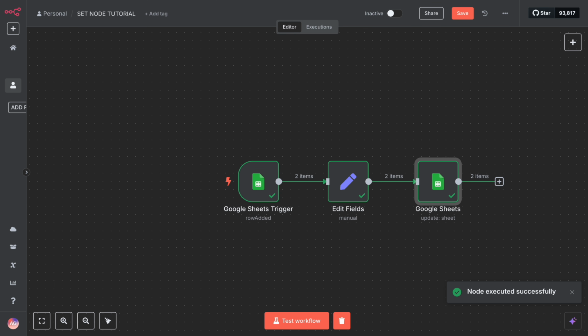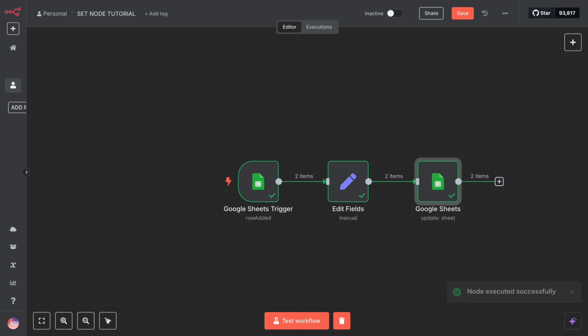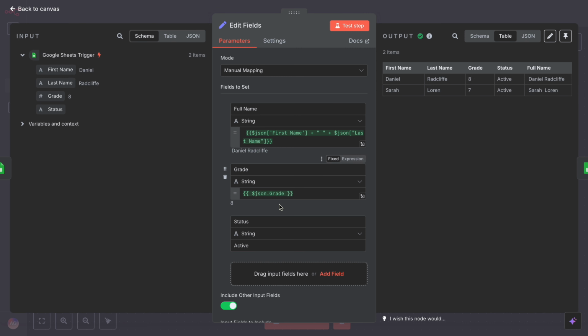That wraps up our look at the edit fields node. You have now seen how it's used to add or modify information within your workflow data, acting like your automation editor desk. This node is crucial for keeping your data organized and ready for the next steps.